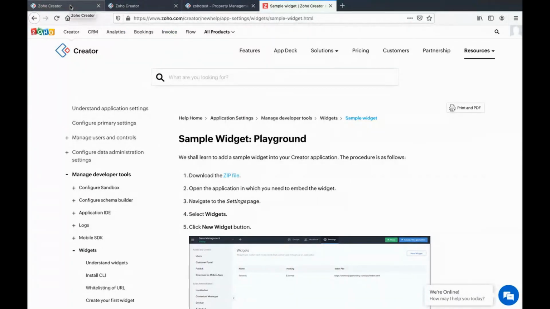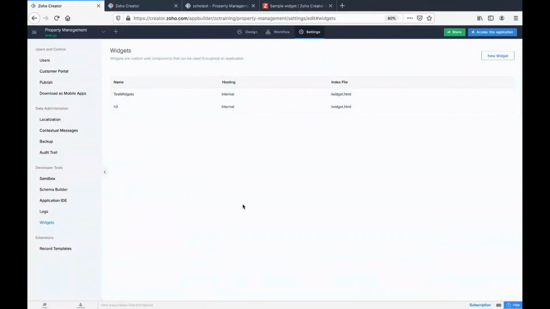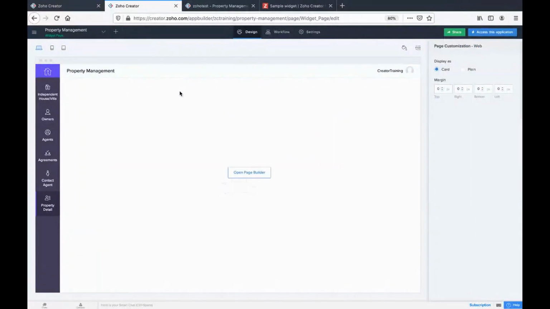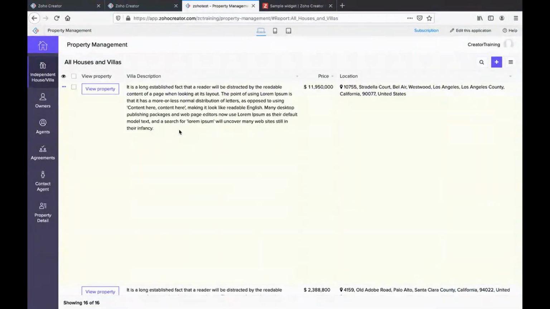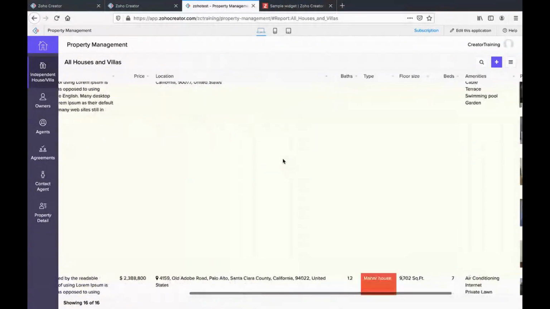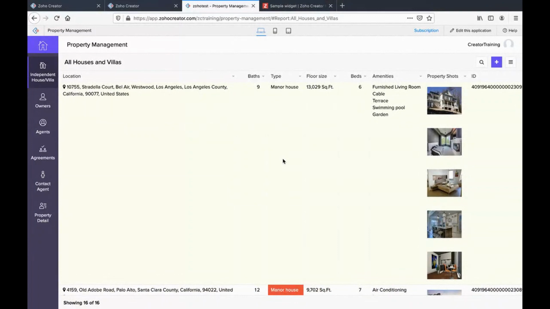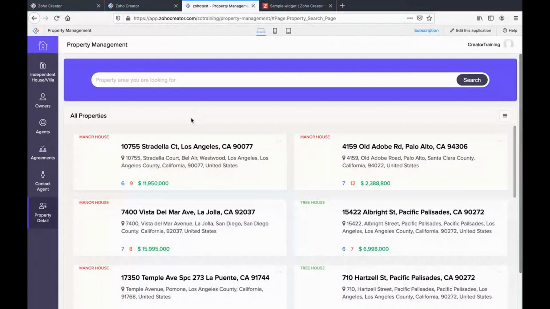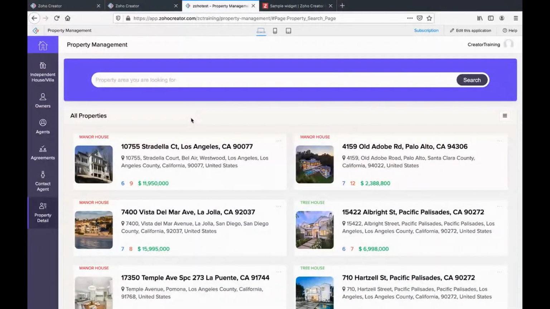So we get to the Creator application. This is the application that we are going to be using today in order to build the widget. This is a simple property management application where there is information with respect to houses and villas available across the US, right? So the information will be available in this report here. And our goal is to ensure that we have a page which will be shared with the end users, or will be embedded in your website.